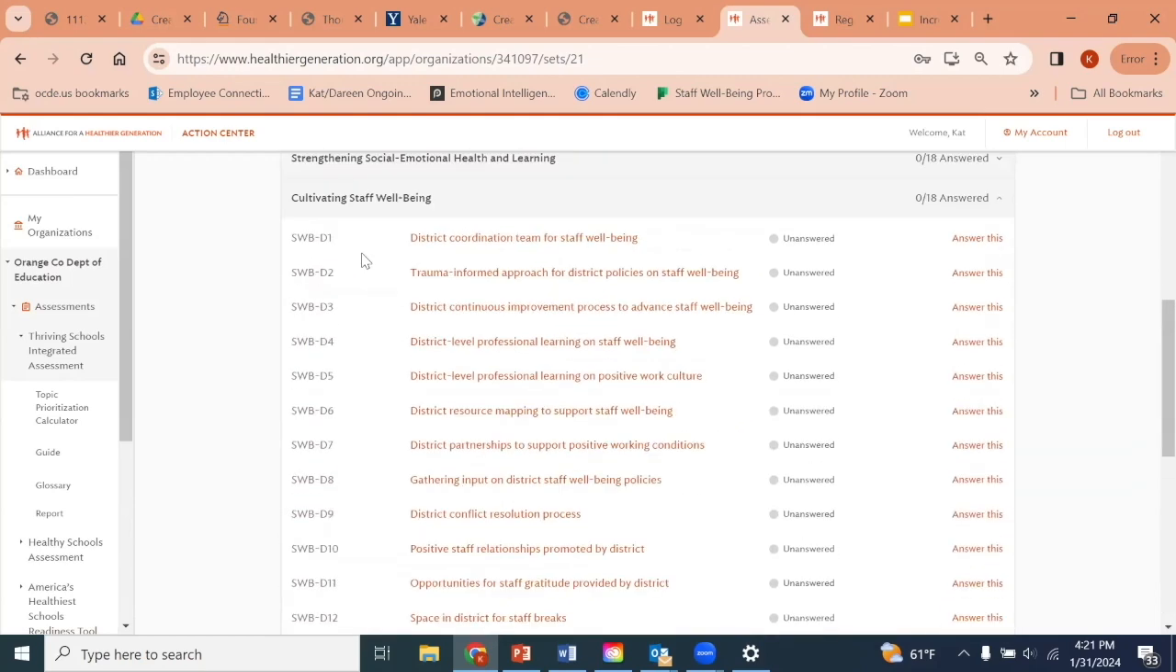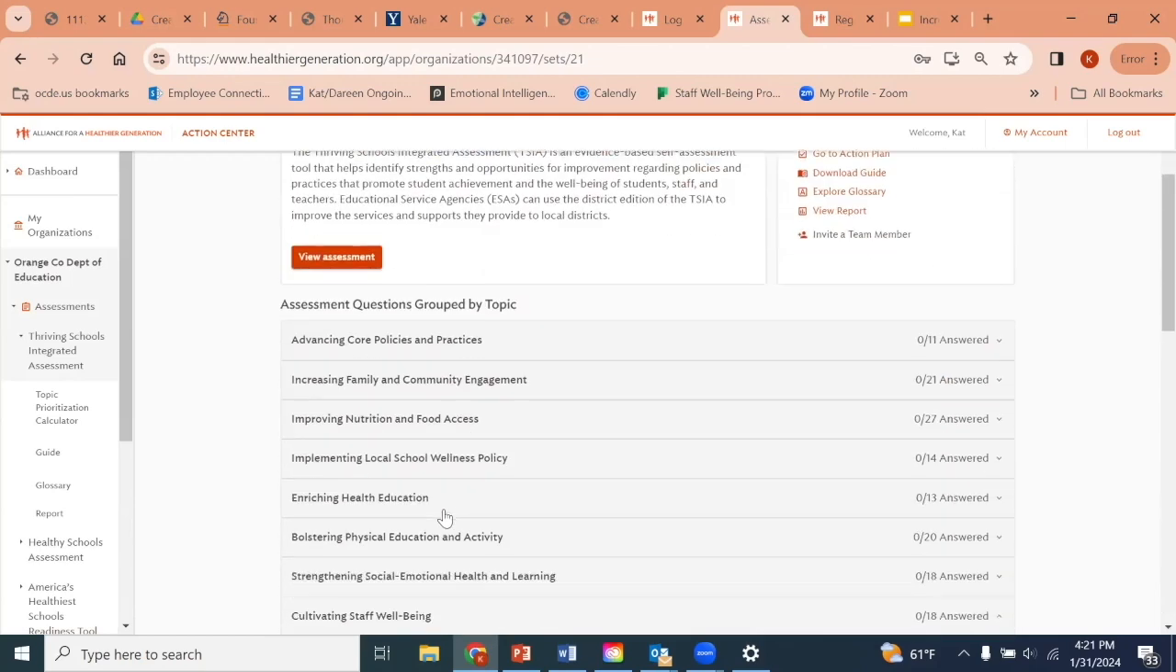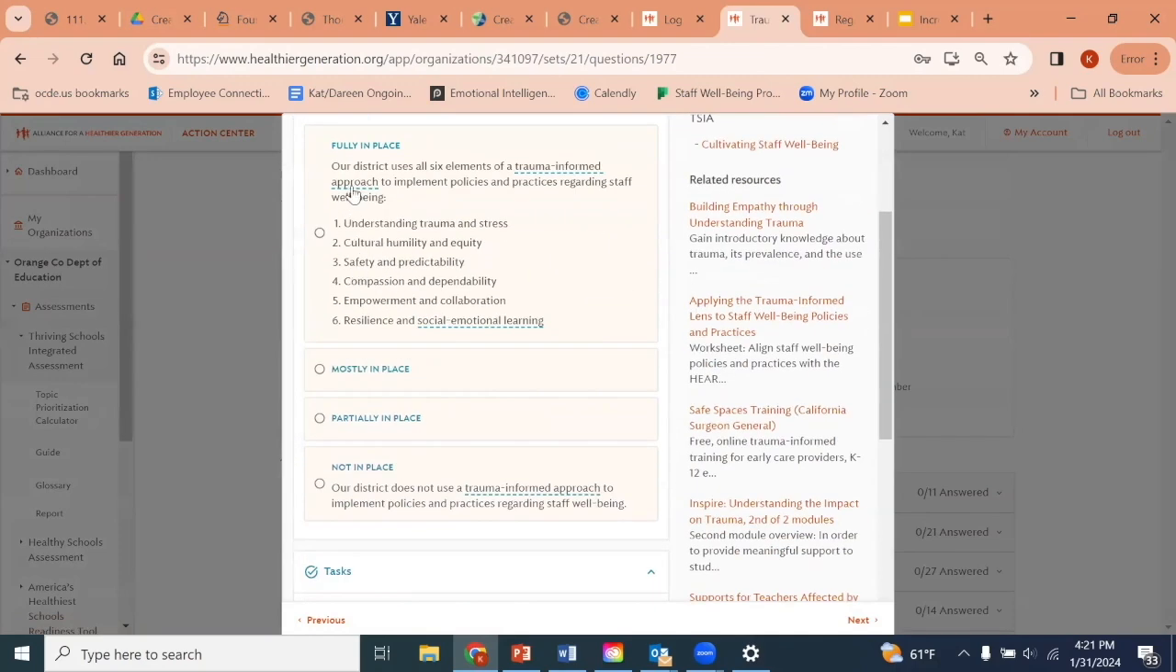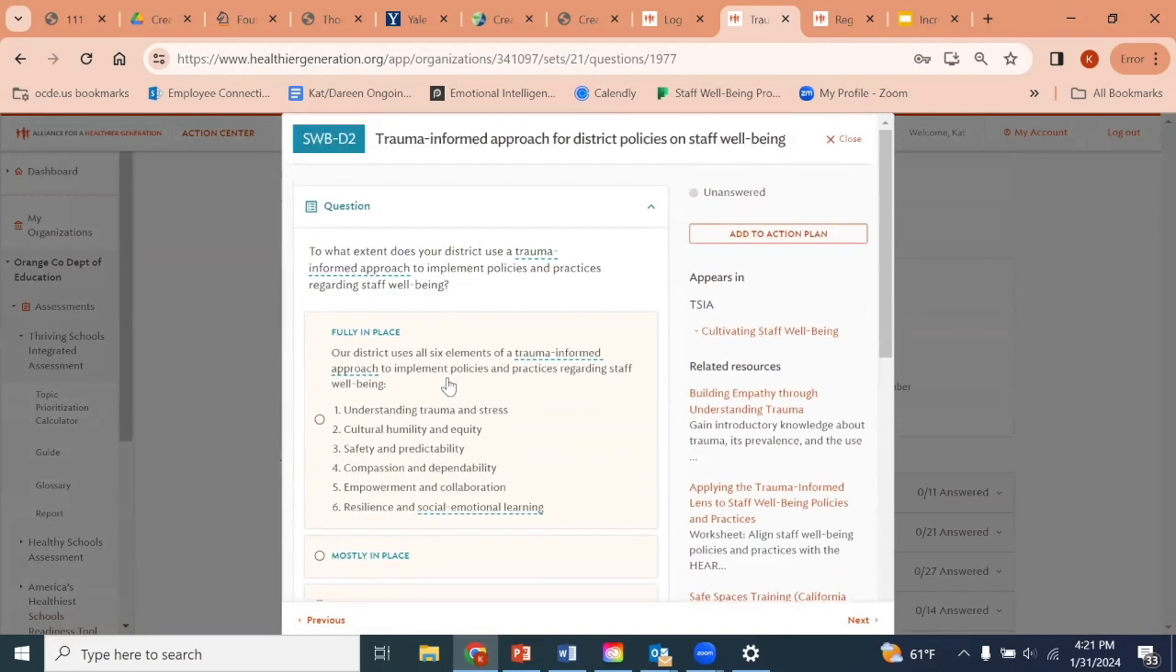And if I were to click into one of these questions, the question appears here. I want to make sure that I read the question and always read the fully in place criteria for that, okay? Because the details are here in the fully in place answer. And so you want to make sure that this is your guideline for your goal. If this is something I decide that I want to work on this year, I can click over here and add this item to my action plan.